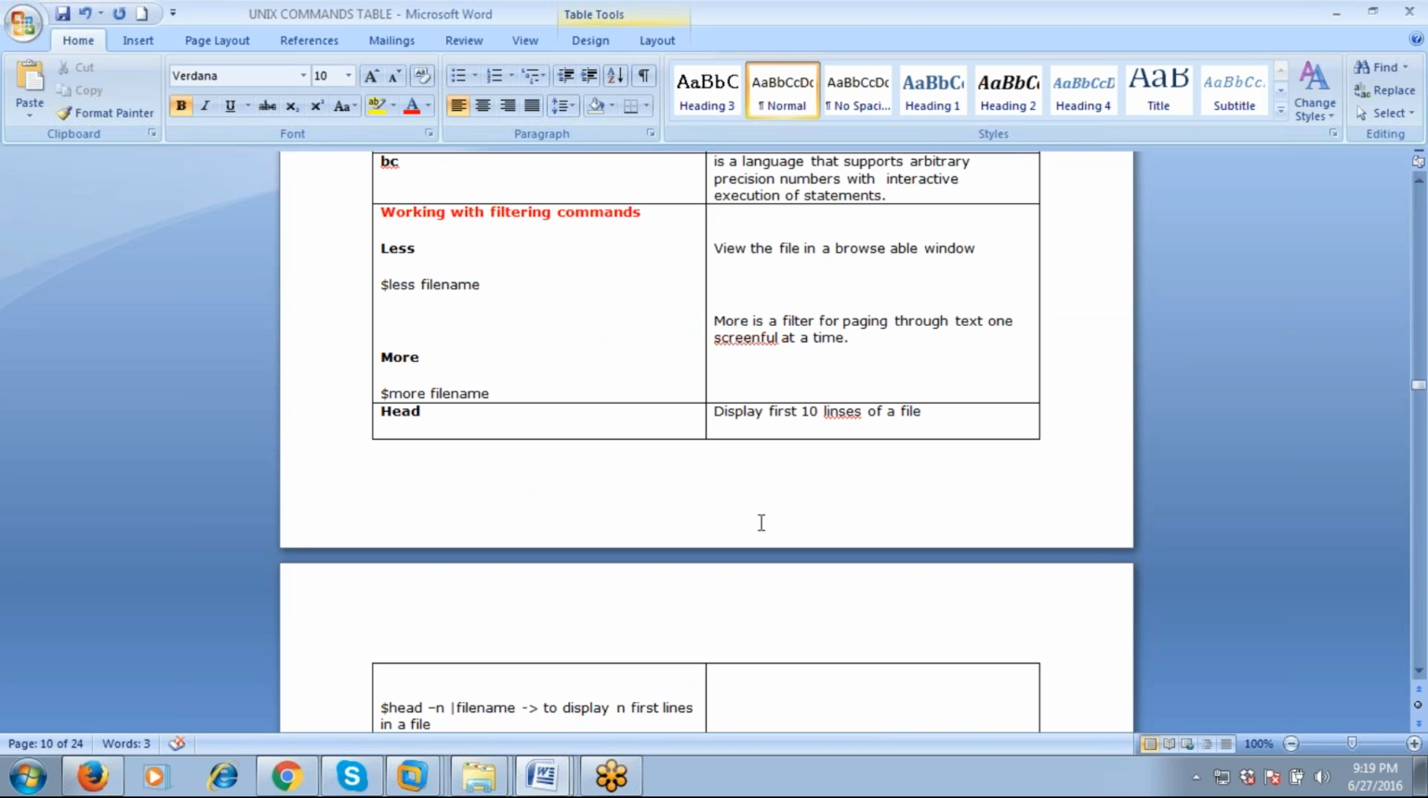You cannot come back. The less command is very similar to more, and it is also used to display one screen at a time, but it supports both forward as well as backward movement. Most interviews will ask what is the difference between less and more, what is the difference between cat and less, and what is the difference between cat and more. This is about less and more.